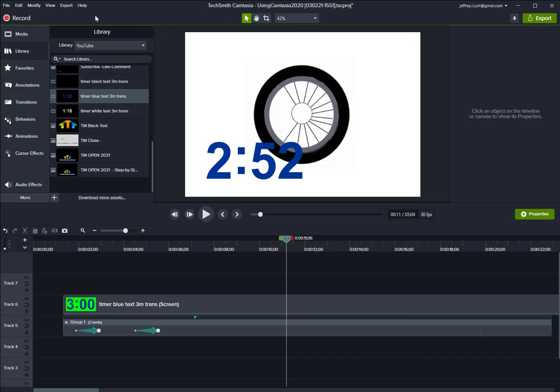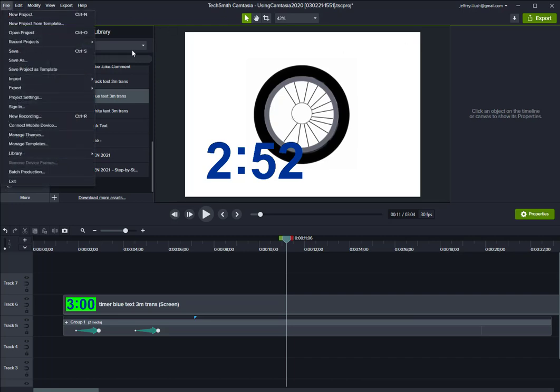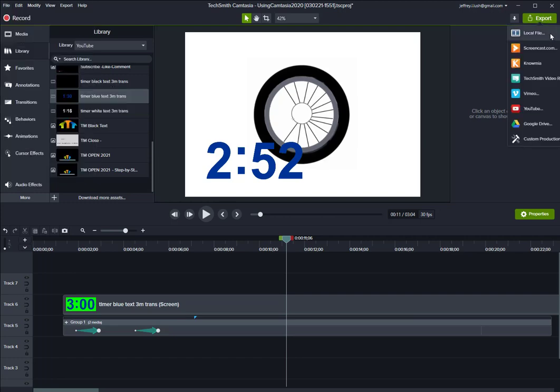To export this file, you can go here and go to export. Now, you can also export it as an MP3 file, which we'll go over in another video. You can also export here, right here, to local file, or publish directly to YouTube, or your MP3 file is under there under custom production.